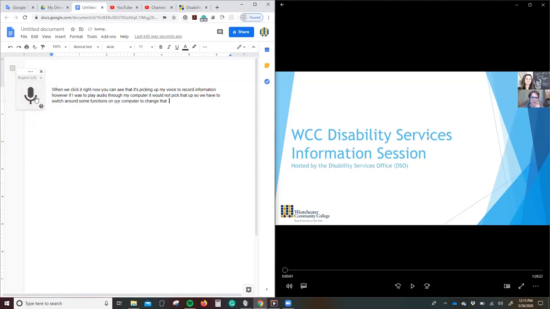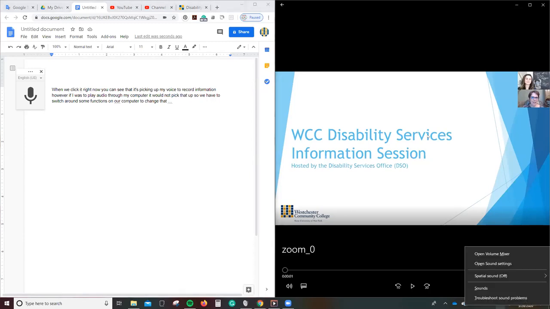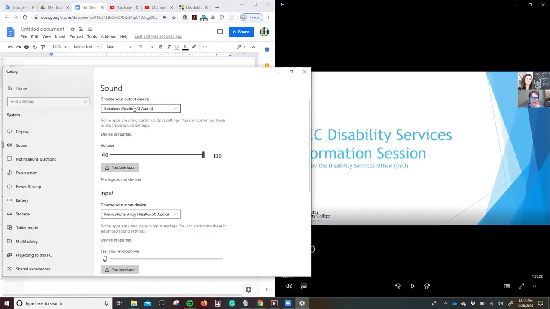So we have to switch around some functions on our computer to change that. So I'm going to click off of it right now, go down to my speaker icon down here, right click on it, go to open sound settings, click on that. This is your sound settings. Your output is going to be your speakers, and your input right now is the microphone array. It might be different for you if you're using something else, but we're going to change it over to stereo. This is going to change it to our speakers so that when the computer records, it's going to record information coming from our stereo.